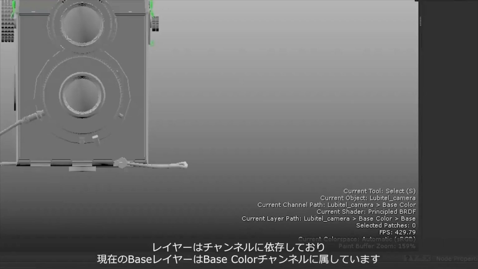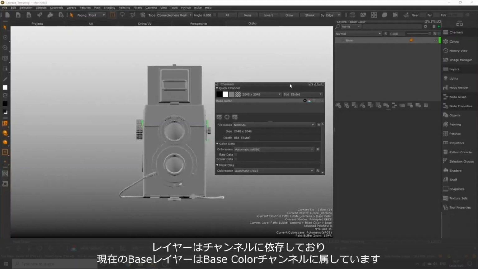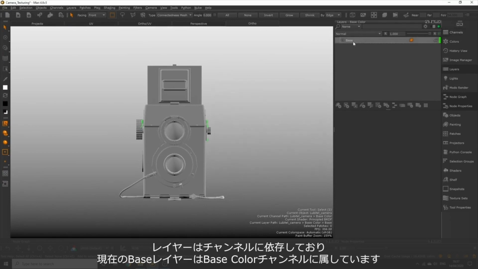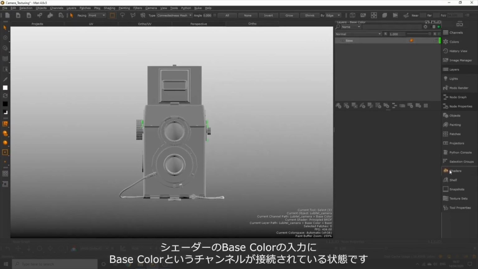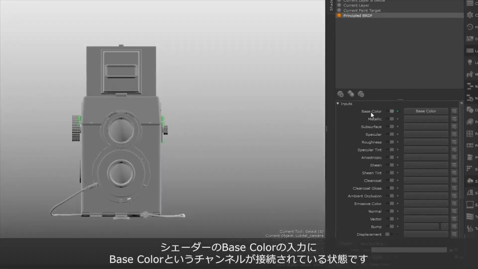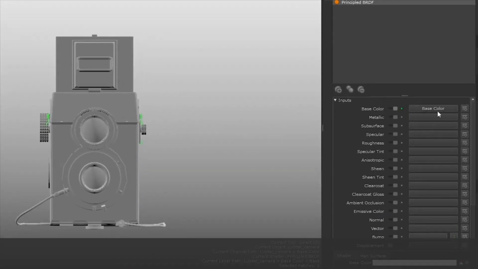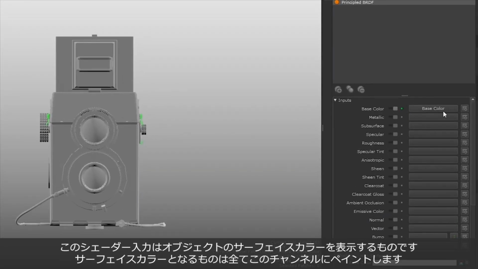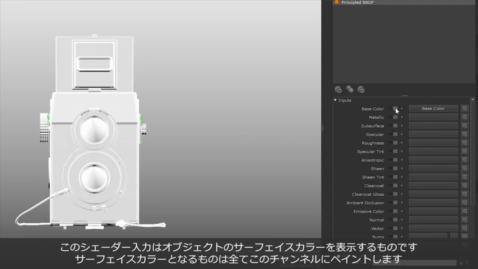Layers are actually completely dependent on channels. A layer always has to belong to a channel. So in our case, our layers here belong to our base colour channel, which is plugged into the base colour input of our principled BRDF shader. This shader input displays the surface colours on our object in the viewport, so all of our surface colours should be painted into layers in the base colour channel.